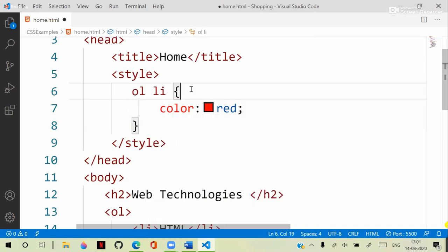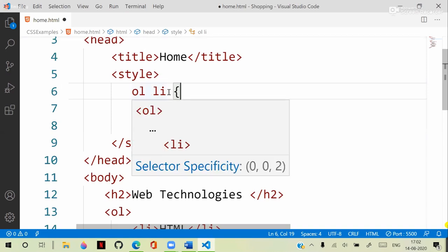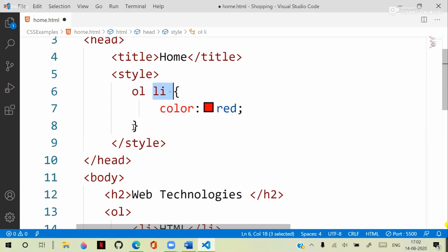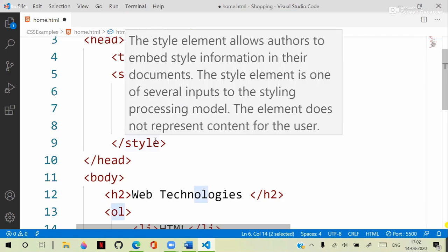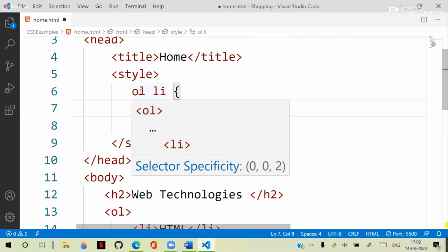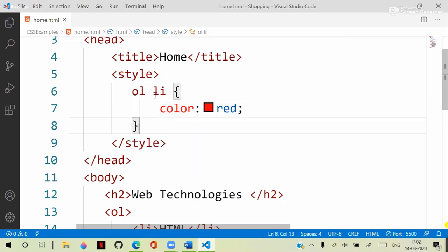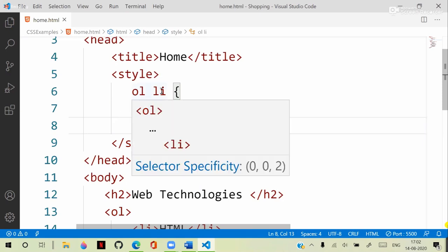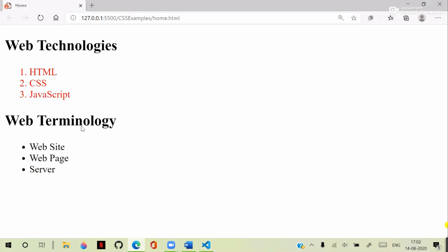OL space li. So that means what happens is it will apply to all list items inside this ordered list. It applies to all inside this list, right? That is important. That means it will work for the ordered list. Now this will not affect everywhere. You can see this is working for only the ordered list.